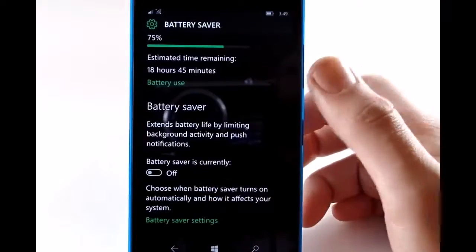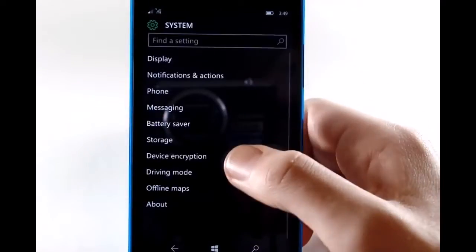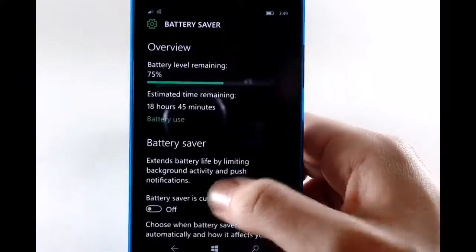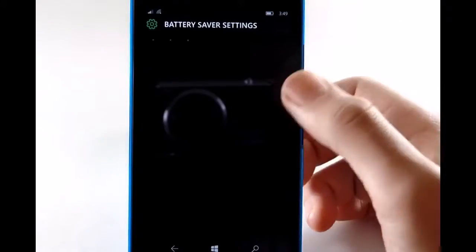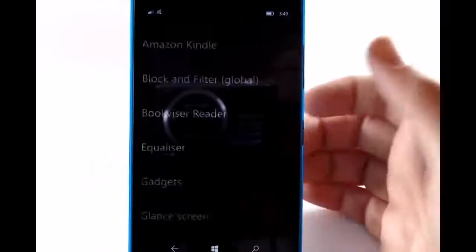So remember, we just go into Settings, and we're going to go into System, battery saver, and we're going to go down to battery saver settings and go down to add an app. And once we get to add an app, that's where you can add your personalized app. So that's tip number one.